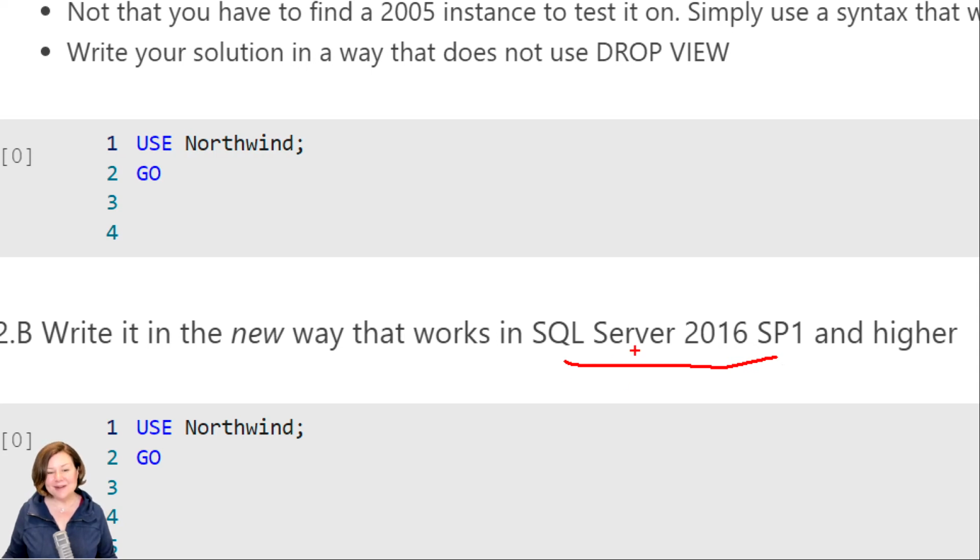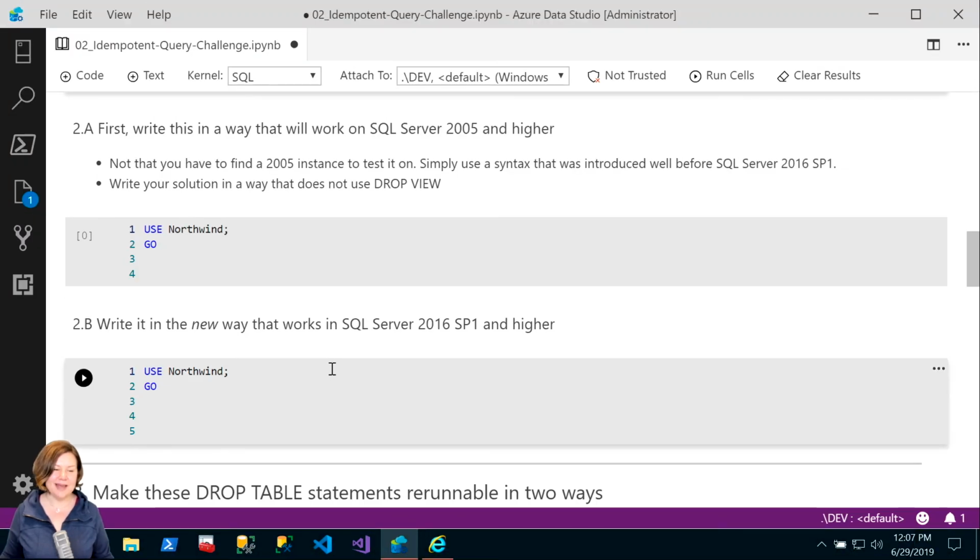We got a new way to do this in SQL Server 2016 SP1, which is fantastic. And if all of your instances are 2016 SP1 and higher, I would just always use that method. But a lot of us don't get to live in that world, so oftentimes we do need a pattern that works back to 2005.